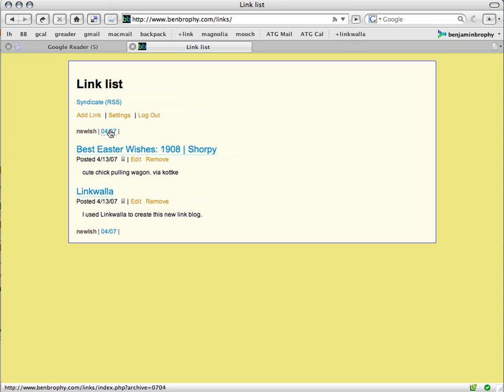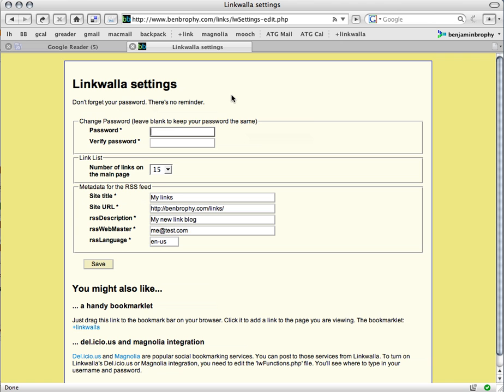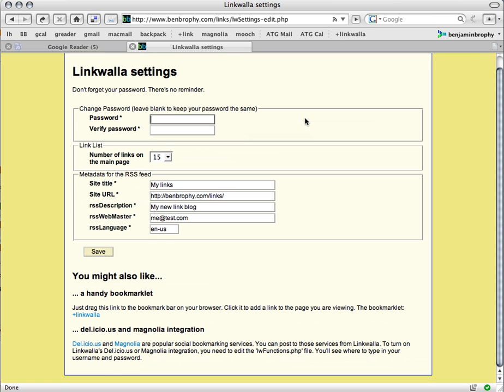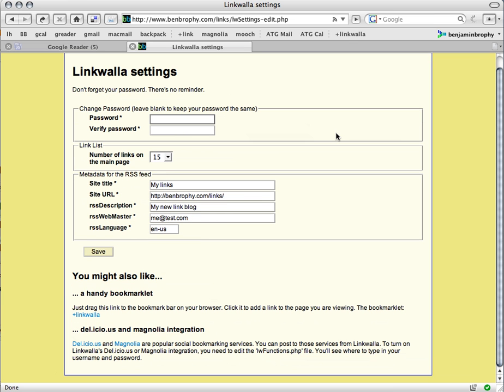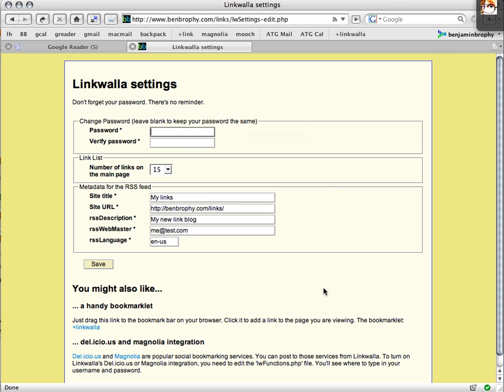You'll see that it's created archives that will keep creating new months as you go along. There's an RSS feed that is generated automatically. And you can change some of the settings that you saw before at any time. There's also Delicious and Magnolia integration, which you can do pretty simply. I'll probably make that the topic of a different screencast, but all you have to do is edit a file, add in your Delicious and Magnolia passwords, and you'll be able to add your links to those services at the same time as Linkwalla.